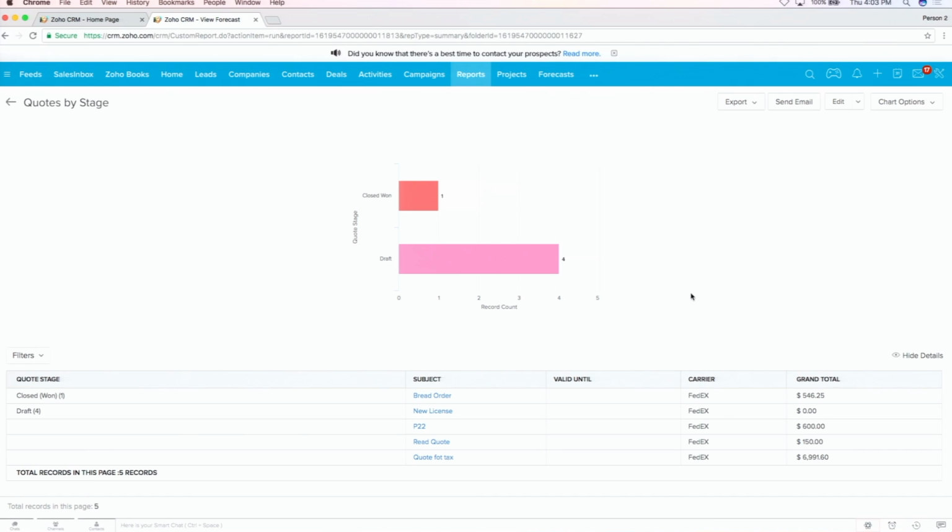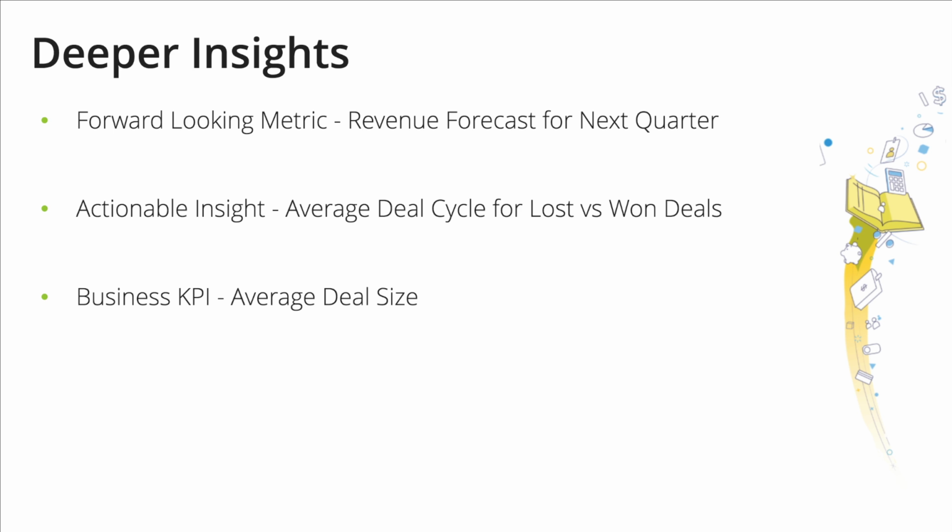I want to segment my data by time, by users, by the deal size, by the kind of industry that I'm serving in my business, and so on and so forth. So now we're talking about deeper insights. So what do I mean by deeper insights?